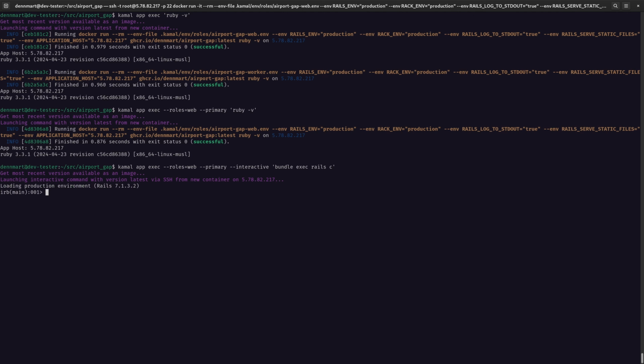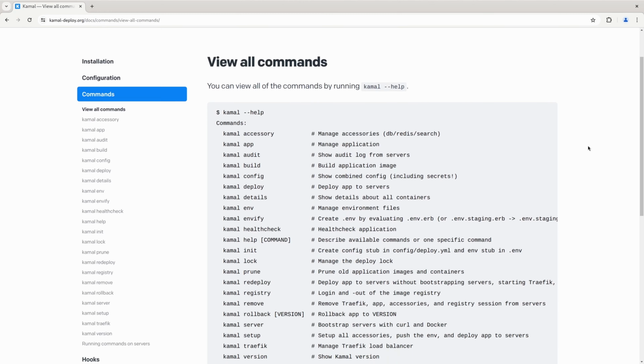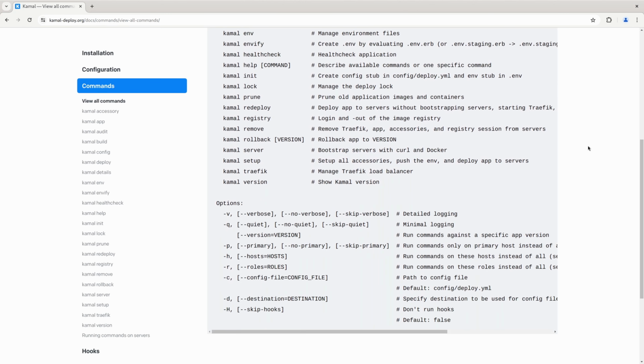Kamal has many other commands to help you manage your applications and the servers running them. I encourage you to check out the Kamal documentation for a lot more details. Services like Heroku and Render are excellent for your Ruby on Rails applications, but it's nice to have alternatives like Kamal that let you choose where to deploy them. Using Kamal frees you from the constraints that appear on those platforms as your apps grow.